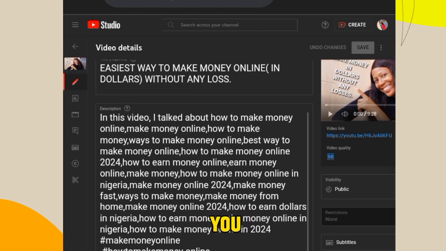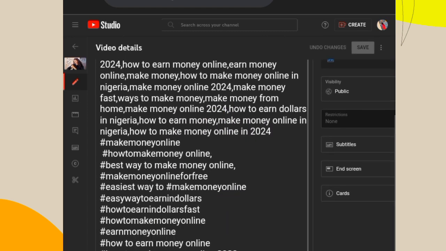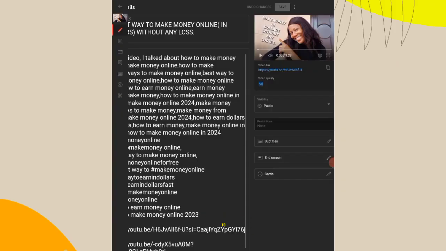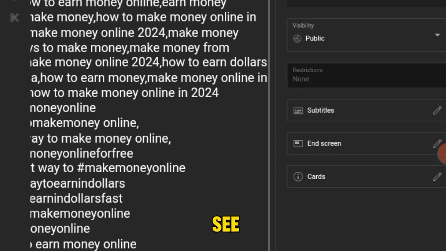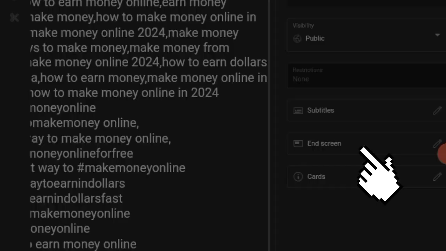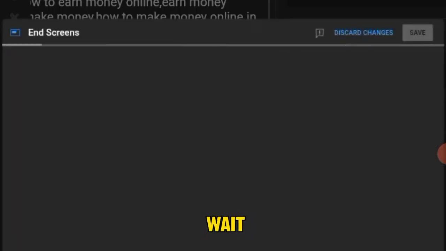So immediately you click on the content, that is the video, then just move over to the right hand side of the screen, and you'll see visibility, then subtitle, end screen, and card. If you want to add cards to your video, you are very free, you can do it here. But for this tutorial, I am showing you how to add end screen. So you click on end screen, and just wait for it to open.